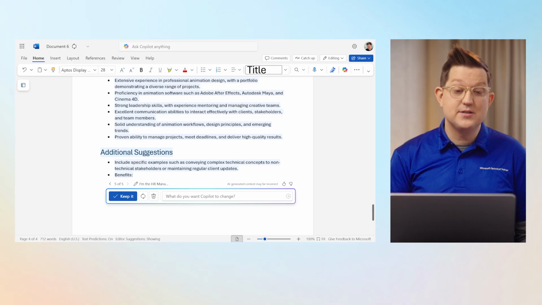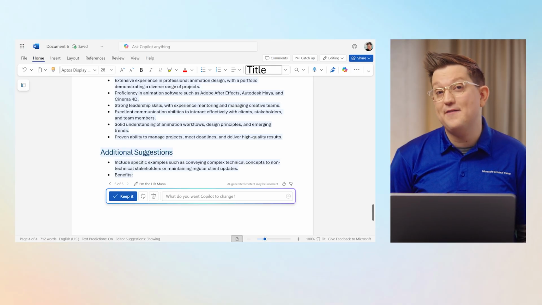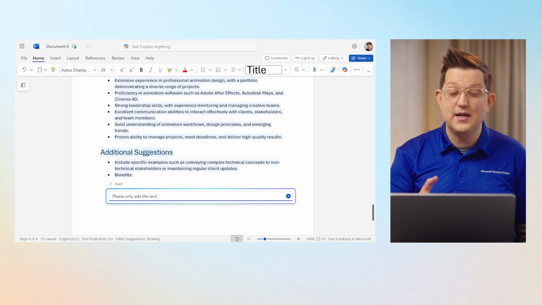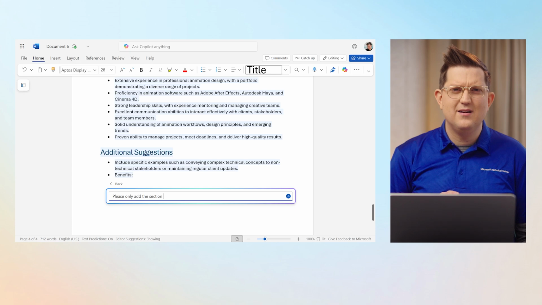Just know that it is going to live in the document and you will have to remove any content that's not required. I'm going to do it a bit of a sneakier way though. I'm going to tell Copilot, please only add the section that is in place about technical concepts to non-technical stakeholders. I think that is a useful thing for us to put in the job description, so let's include that.